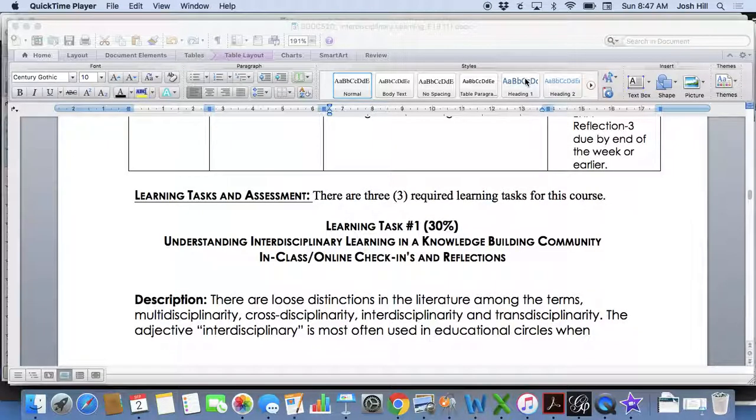Hello learning designers. In this video I'm going to provide an overview of the expectations for Learning Task 1. Learning Task 1 is about your engagement in a knowledge building community.